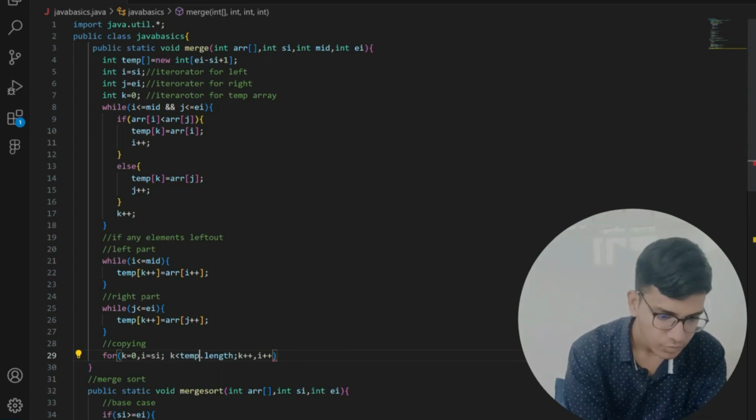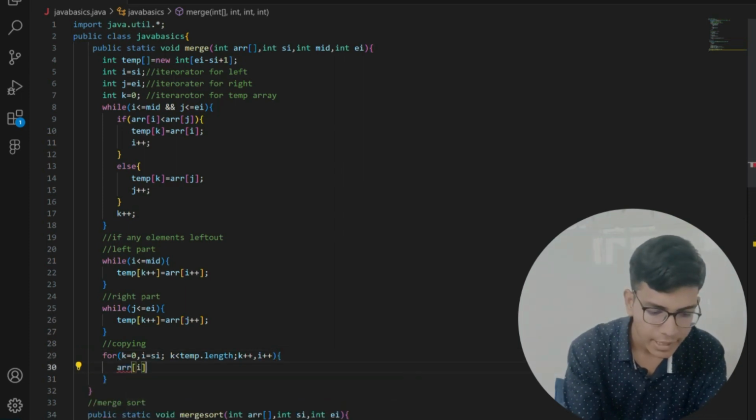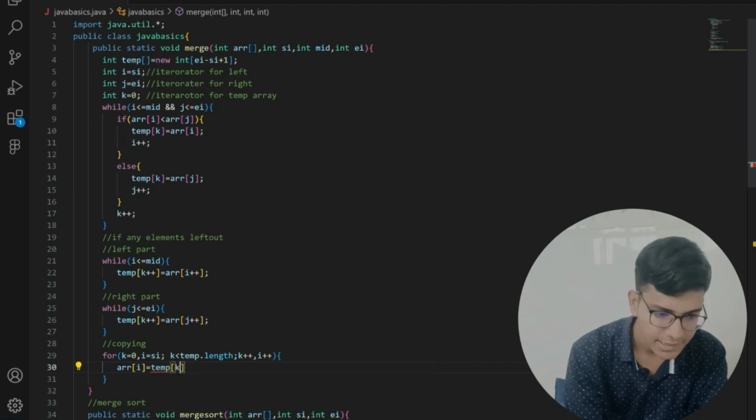Yeah, in this I need to copy ARR of i is equals to temp of k. That's all.